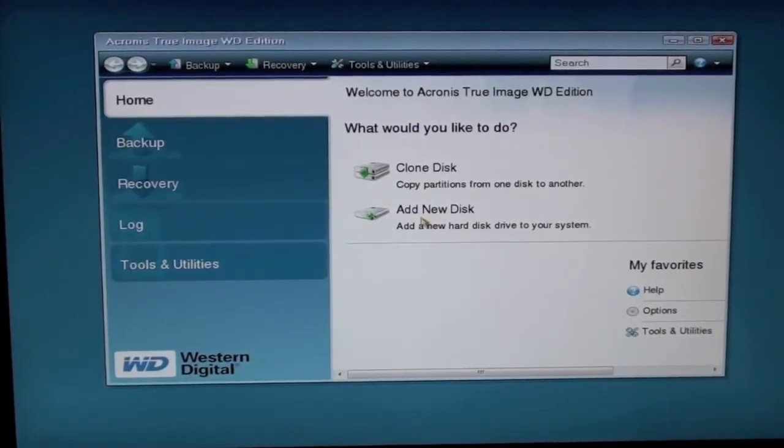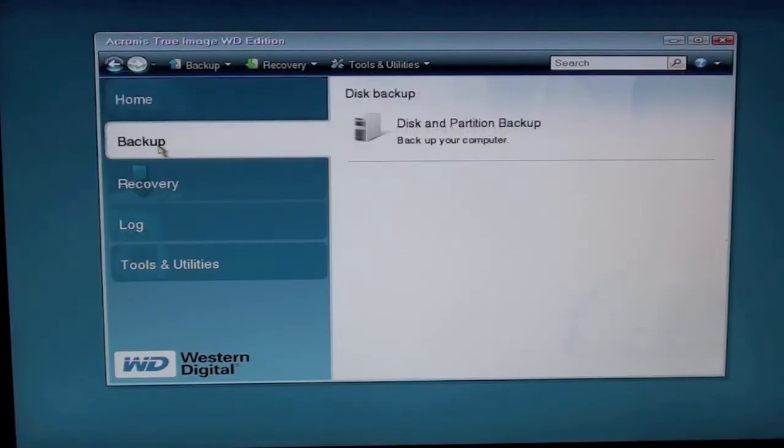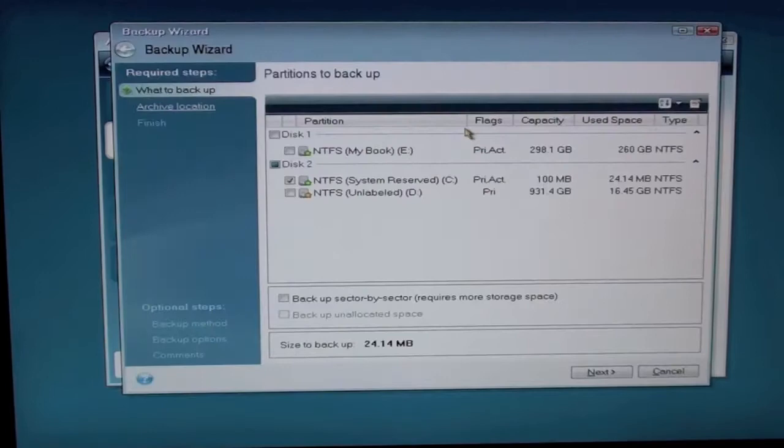Anyway, so what I want to do is, let's say I want to make an image of this so I can recover it if my hard drive fails. So I'm going to come over here and do backup. I want to back up my entire hard drive, and I'm going to select the hard drive that's in the computer. Now you have to read a little bit here.